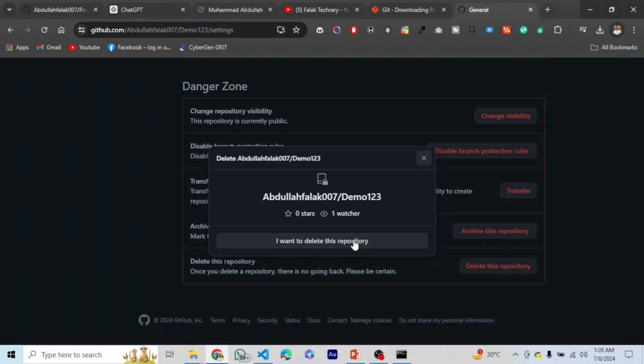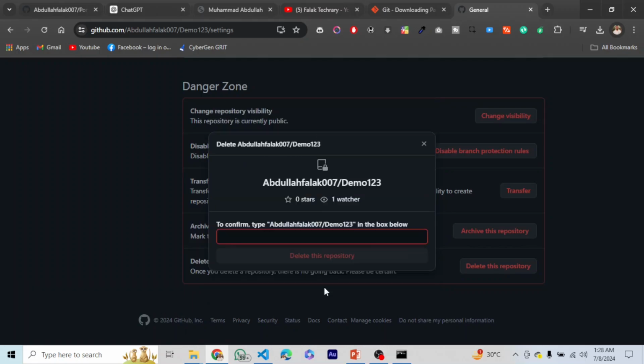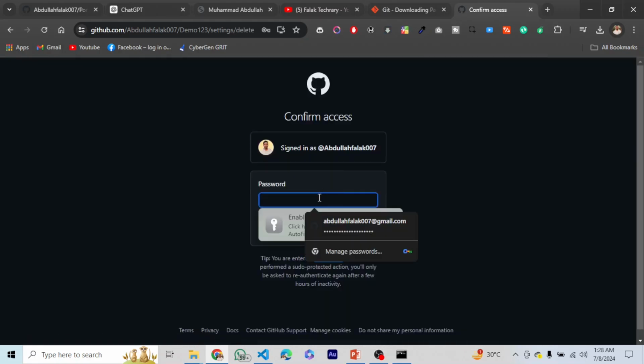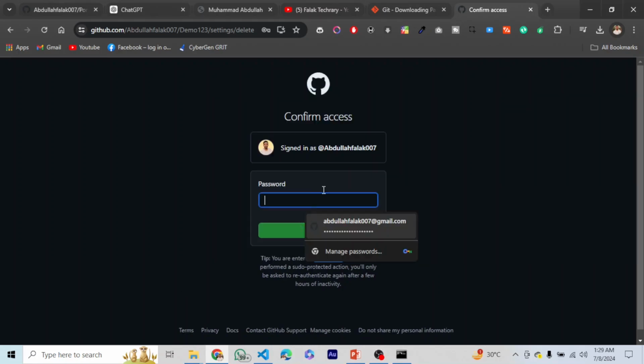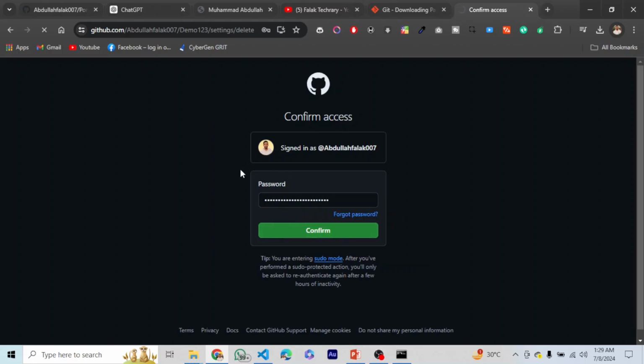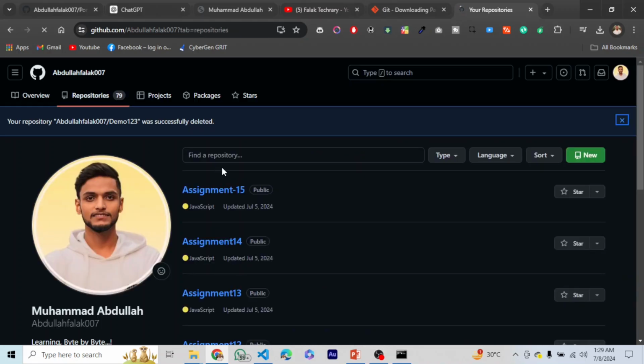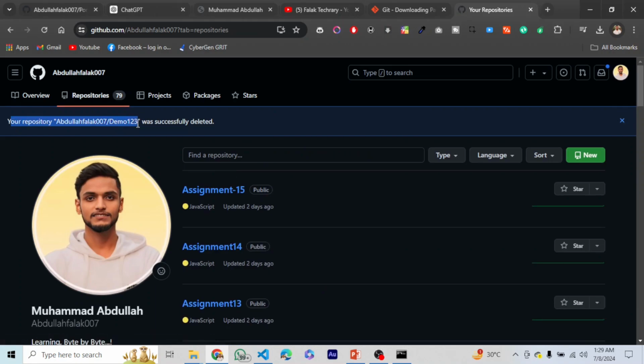So let's say I want to delete this repository, so it will just ask for confirmation. So let's just type this and delete this repository. It will ask for your password to confirm if you really want to delete your files or not. As you can see here, your repository demo123 was successfully deleted.